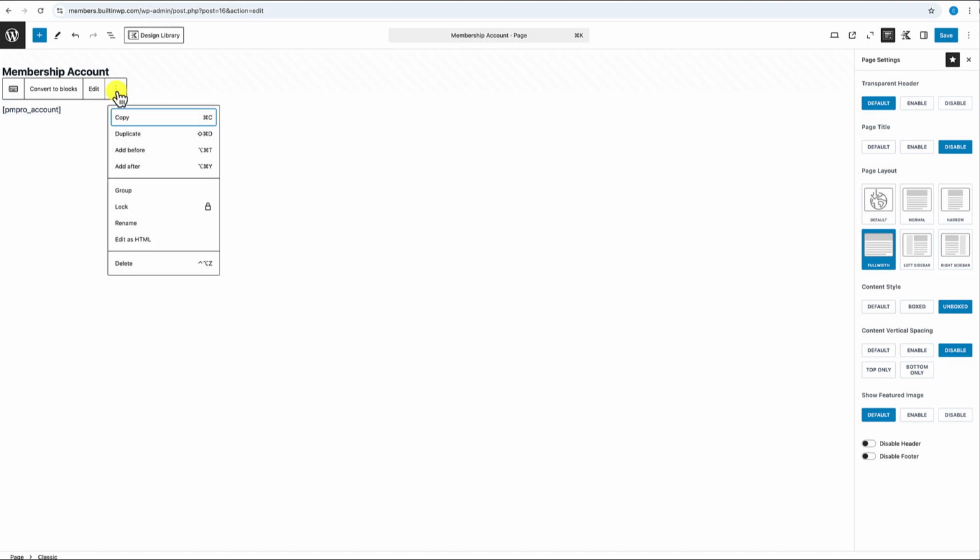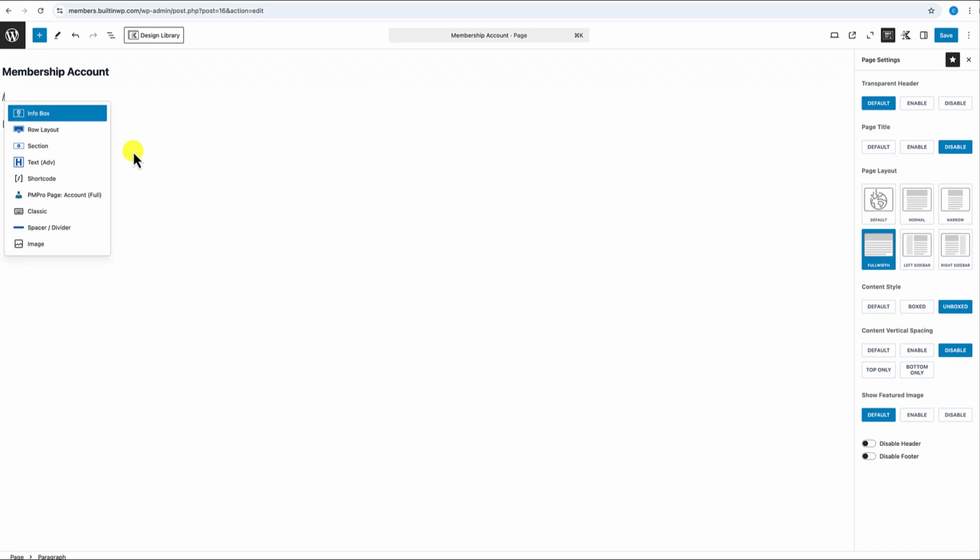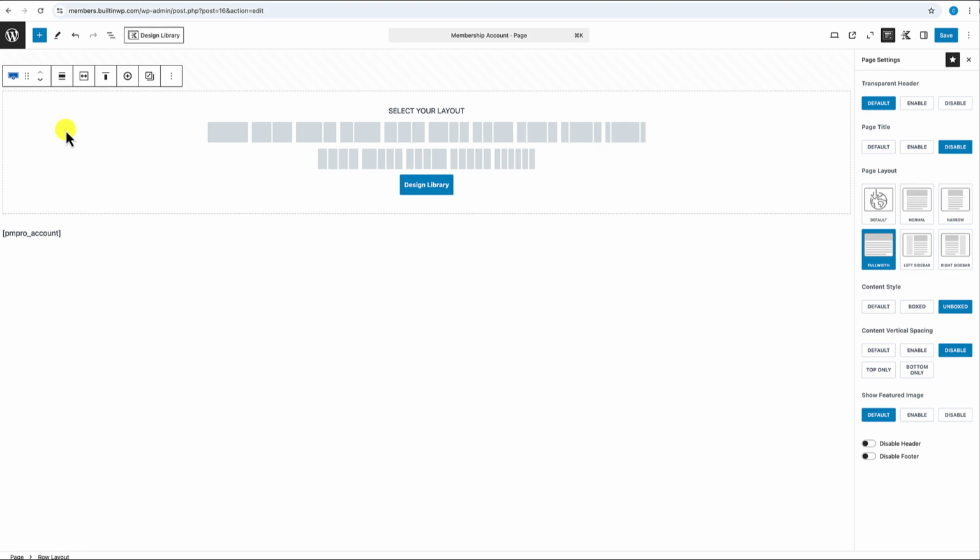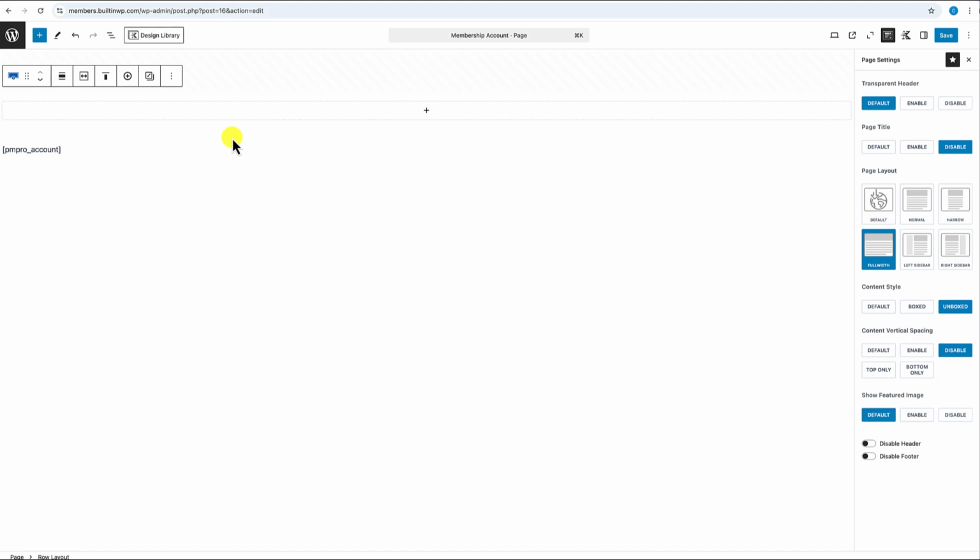Okay, we're going to leave the shortcode from Paid Memberships Pro in place, and I'm just going to select it, click on the vertical ellipsis, and click on add before. Then I'm going to type a / and the word row. I'm going to select the row layout from Kadence blocks, and I want an overall container row. So I'm going to select one column container for the row.